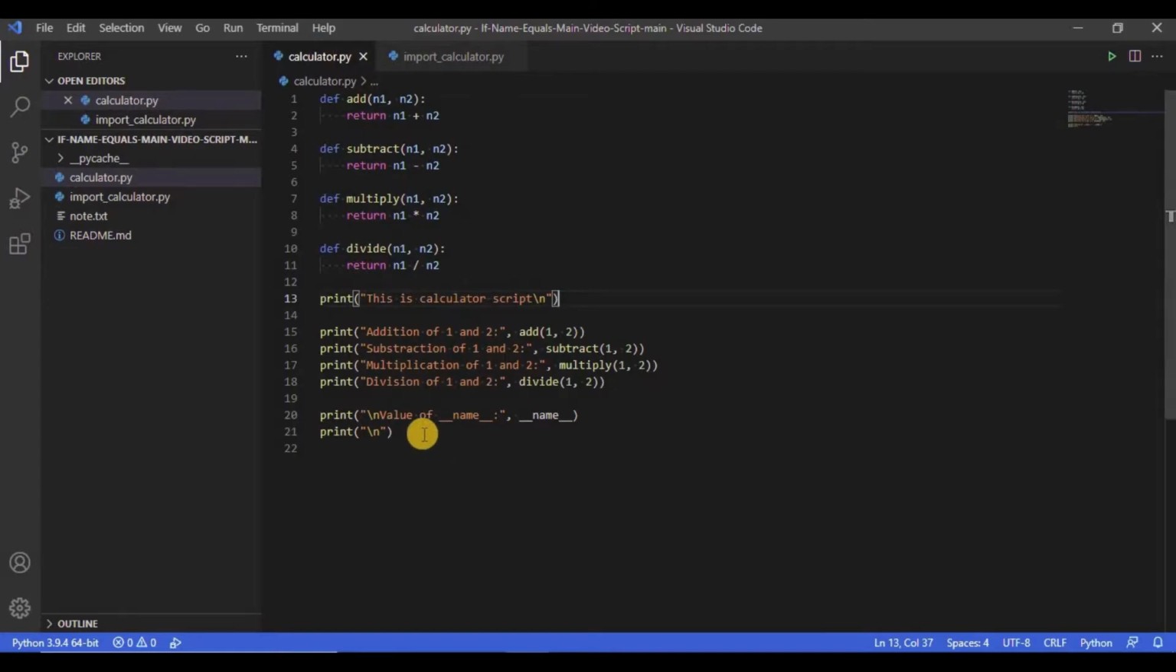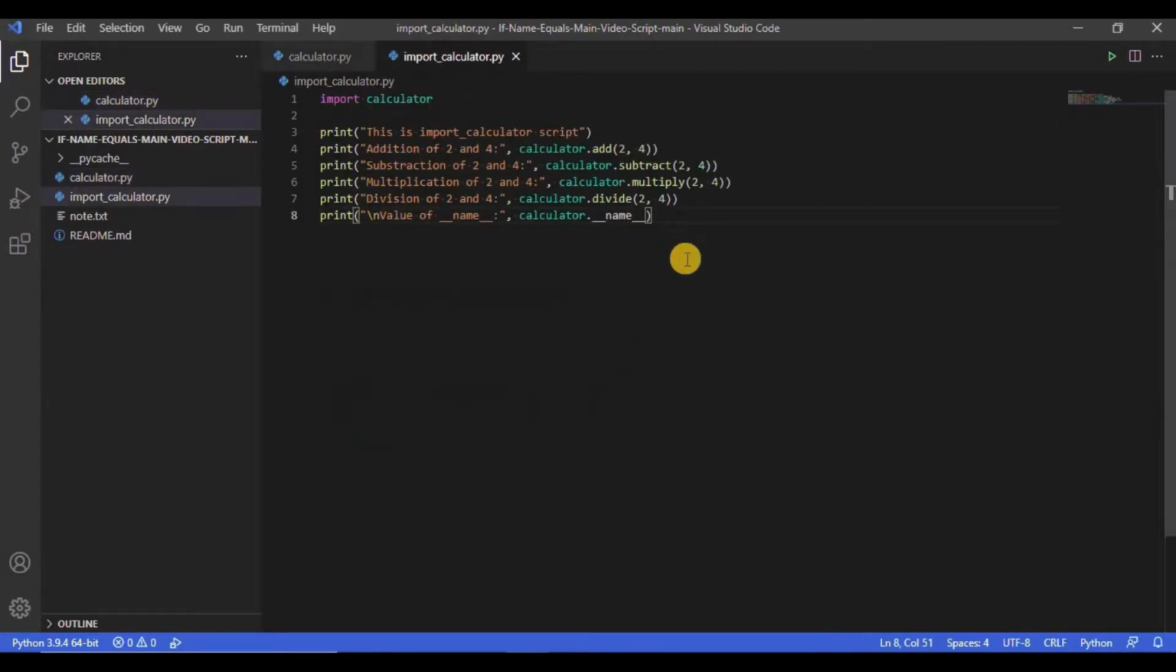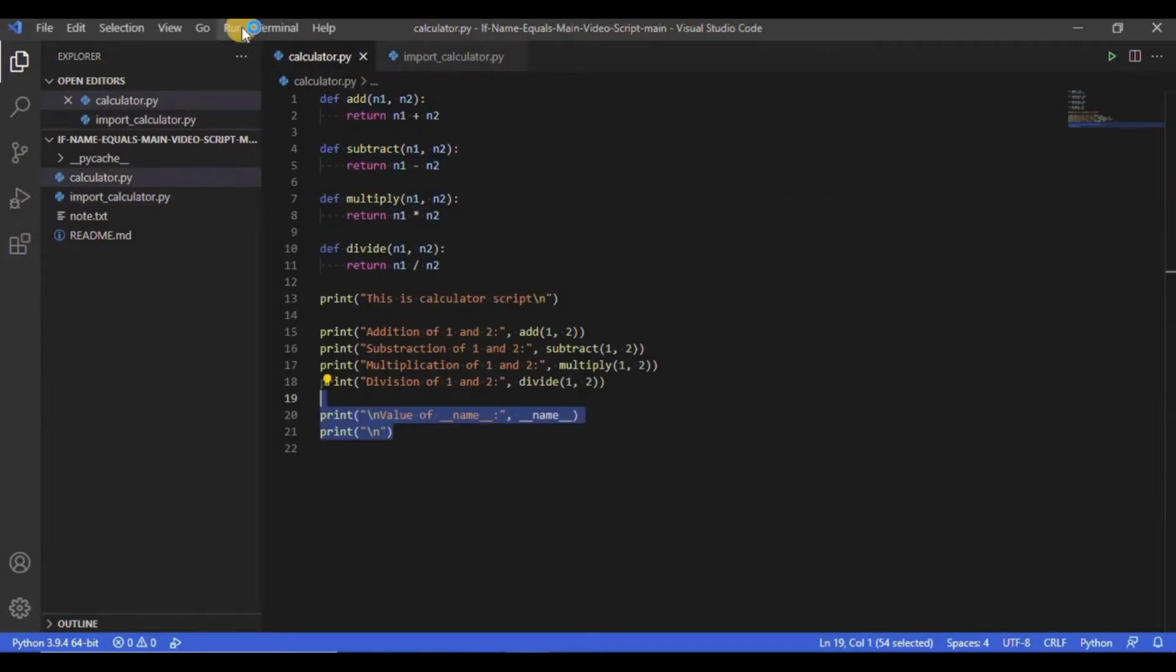Both these scripts will also print the value of the name variable for calculator.py so that we can observe how the value of the name variable changes. First, let's run calculator.py.